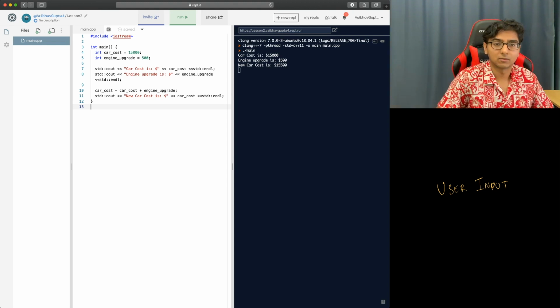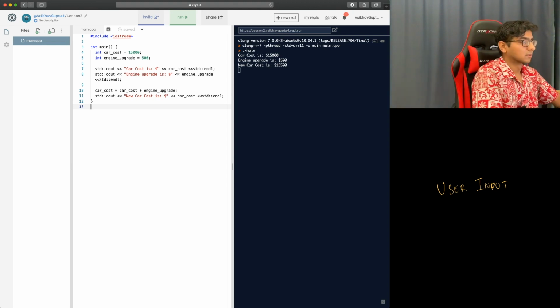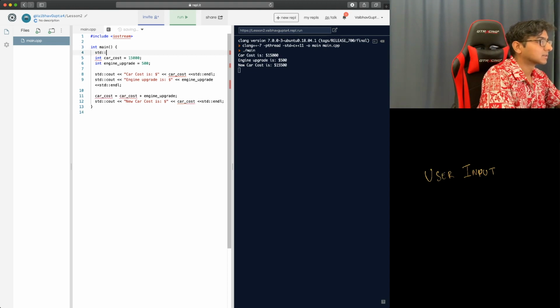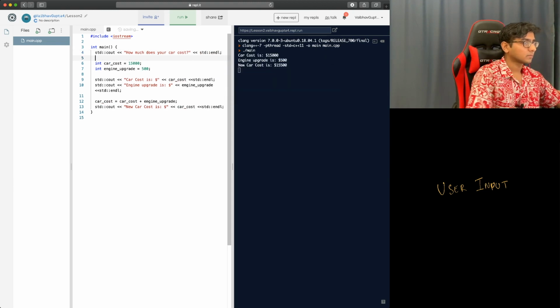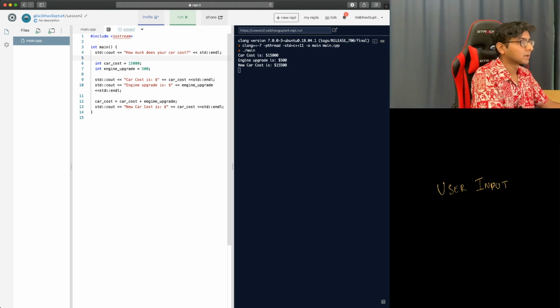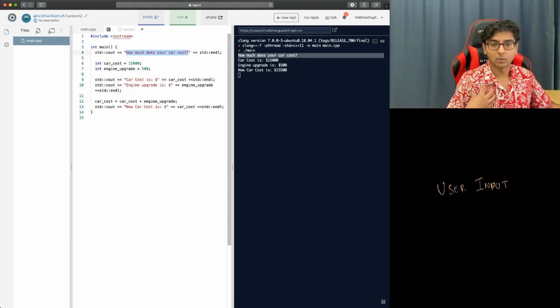Let's go ahead and kind of replicate what we mean by this. So the first thing I'd like to do over here is I'd like to std out how much does your car cost. So again, this code is going to be exactly the same as last time, but if I hit the run button, I will see a question pop up, how much does your car cost?